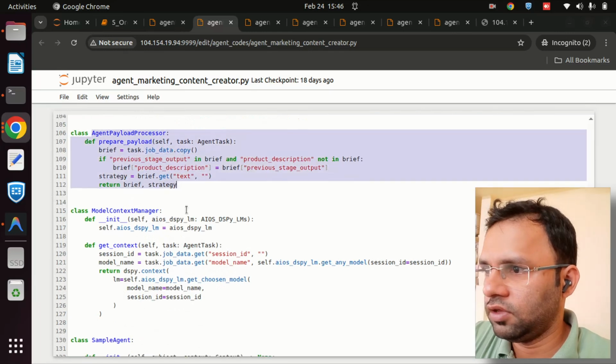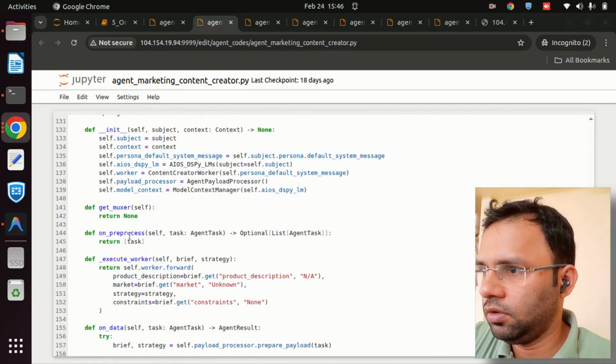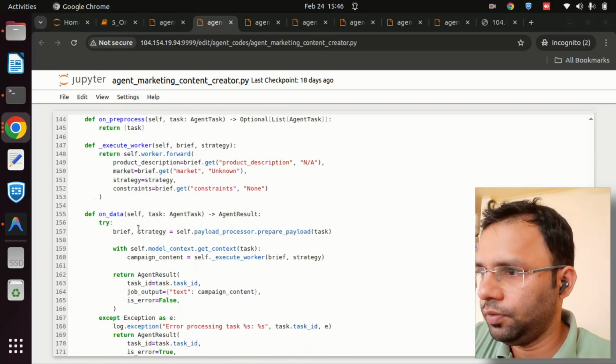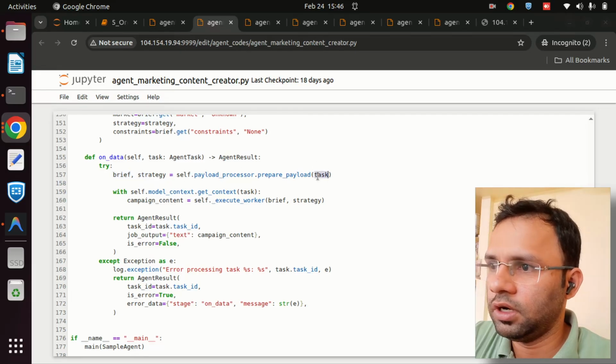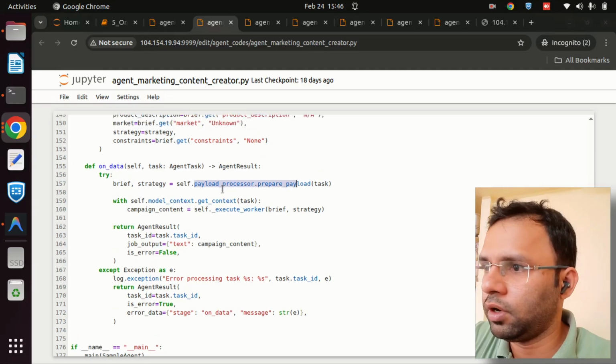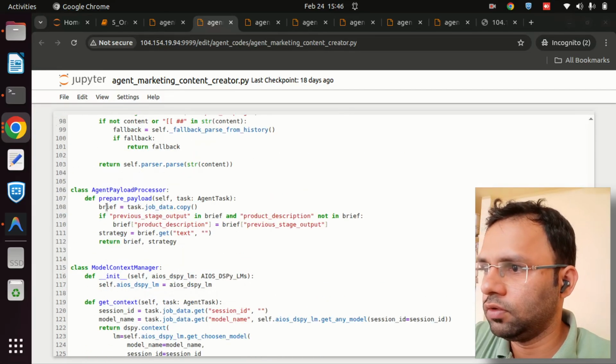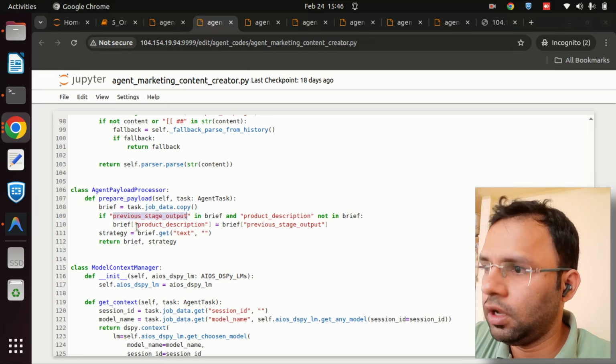So these are just input parsing, model context. Then we have the sample agent class, which has a worker, which is basically a content creator worker. And in the current content creator worker, it's a very basic thing: you are given a task, you just break it into a brief and strategy. This payload processor prepares the payload, right? So it will basically provide you two things, a brief and a product description. If the previous stage output key is present, then it will get copied into the product description key, and that will be sent as a return.